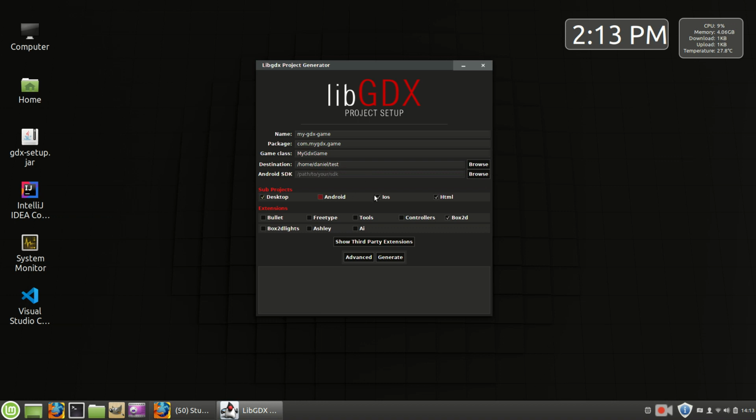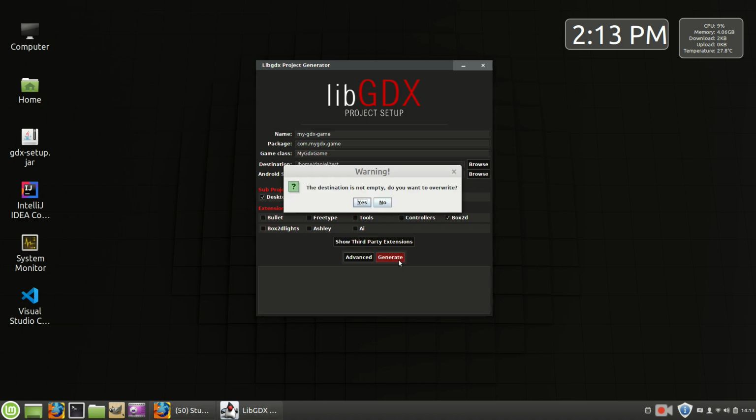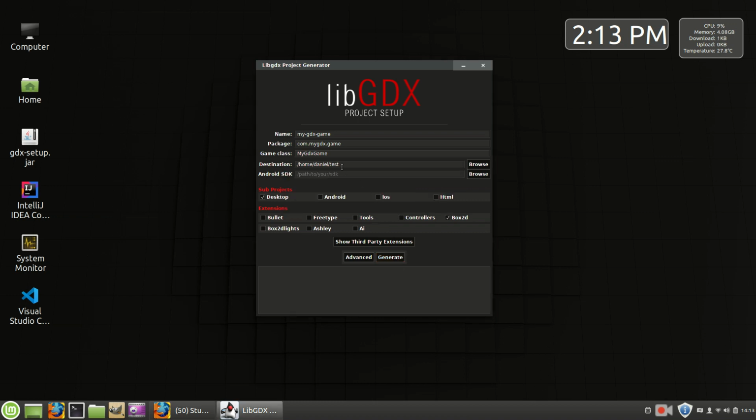Alright, make sure you click off Android, iOS, HTML. Box2D should be fine. You can leave off Box2D lights and go ahead and generate your project. Whoa, don't overwrite. And that's why we need a new project. So I'm just going to call it my GDX game. So remember, you're going to generate the project.